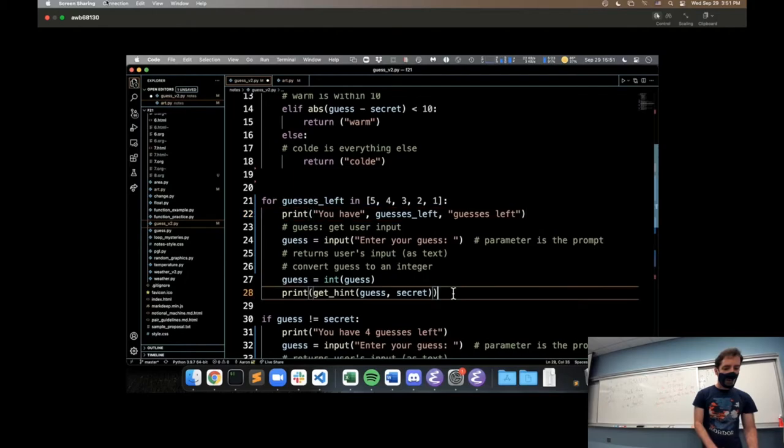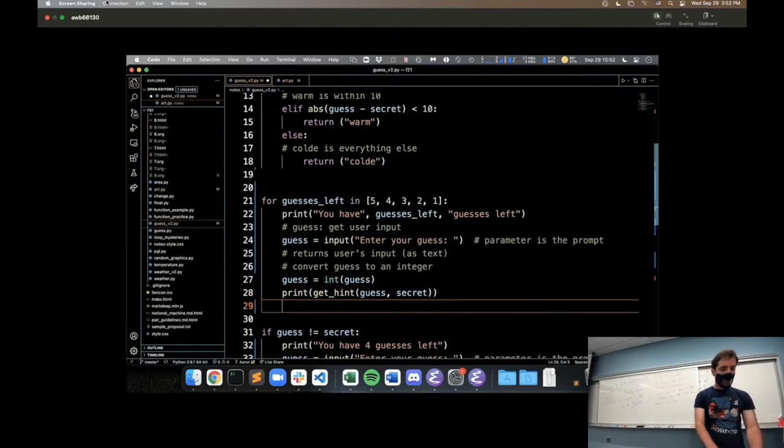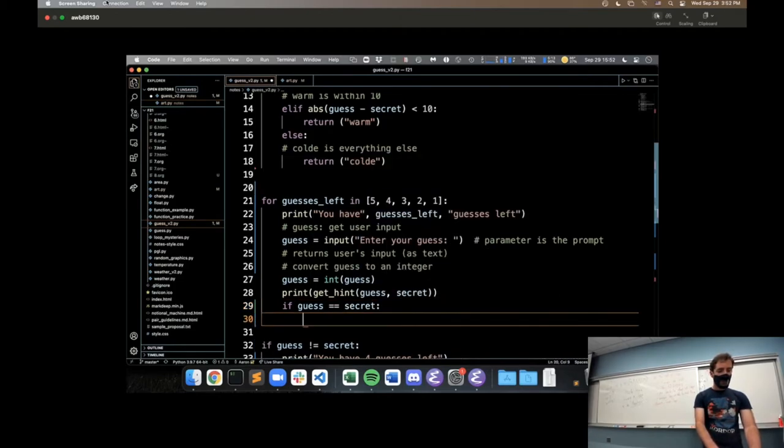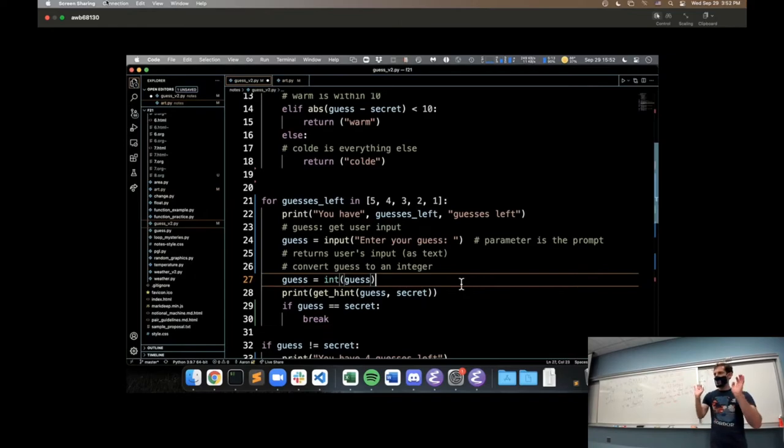And we probably also don't want to have the player keep guessing once they've gotten it correct. So we talked earlier about this thing called break, which is how we leave a loop early. So we can use that here to say, all right, if they have guessed the secret, break out of the loop.